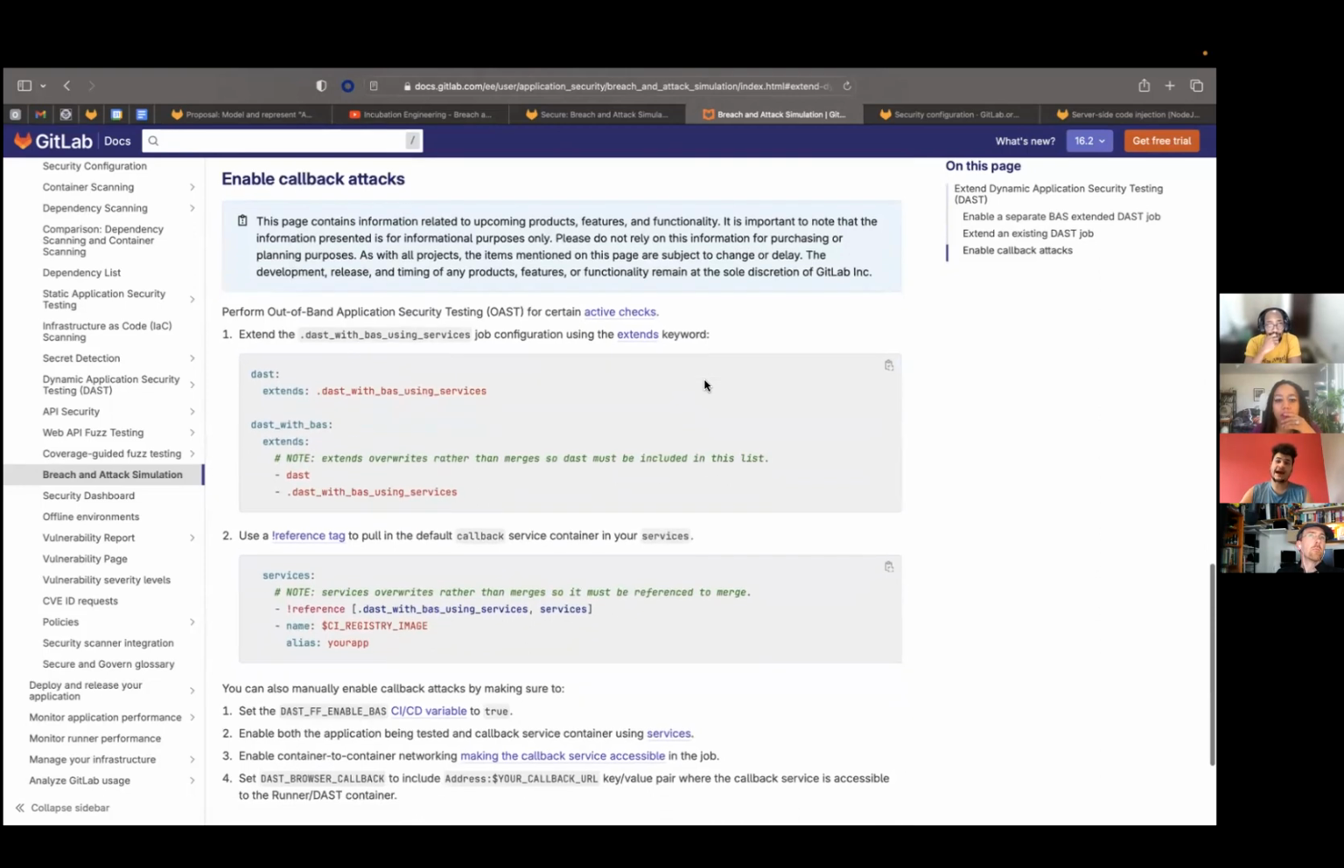Now with GitLab 16.1, what was released is a new template called the BAS template. The breach and attack simulation GitLab CI/CD template extends the existing DAST template. So it'll run GitLab's own browser-based scanner and analyzer, and once it's done, it adds in the capability of breach and attack simulation.